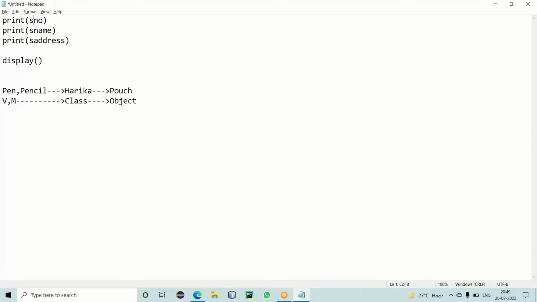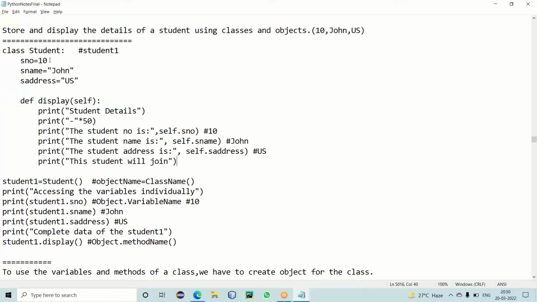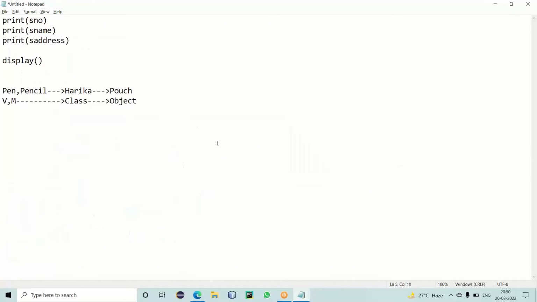So now what is the requirement? I want to use sno, sname, saddress, display, right? So the owner of these is the student class. So I have to create object for the student class. When I create object for the class, I will be able to use any method. To create object means object name equal to class name.